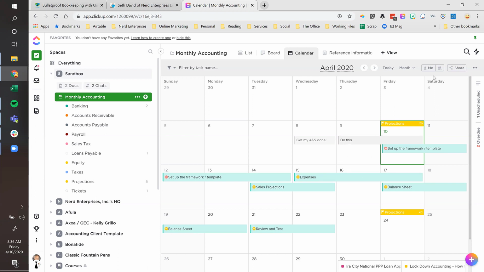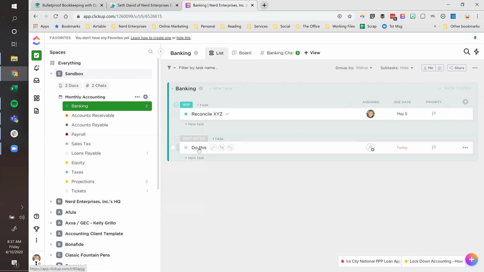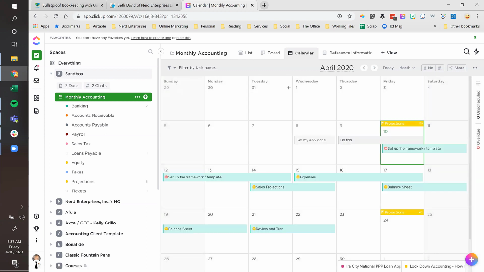There's lots of little options under the hood. By default, it's doing the color coding based on the color of the list that the thing is in, right? These are gray because they're actually in a status of unstarted. These are, I believe, in the banking level. And Do This is unstarted, right? So that's the calendar view.